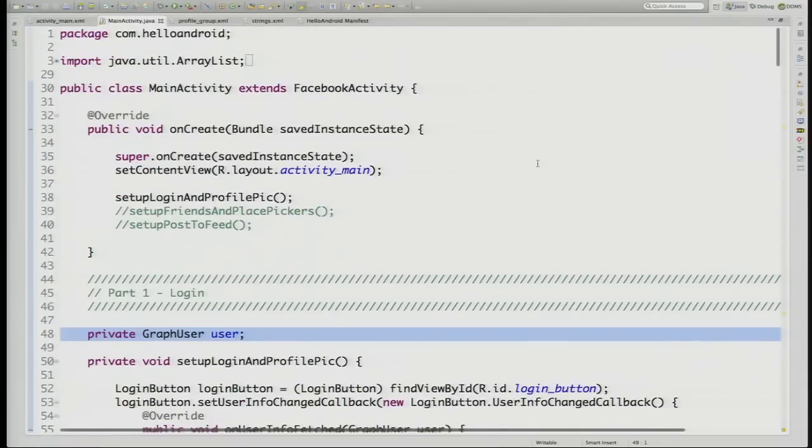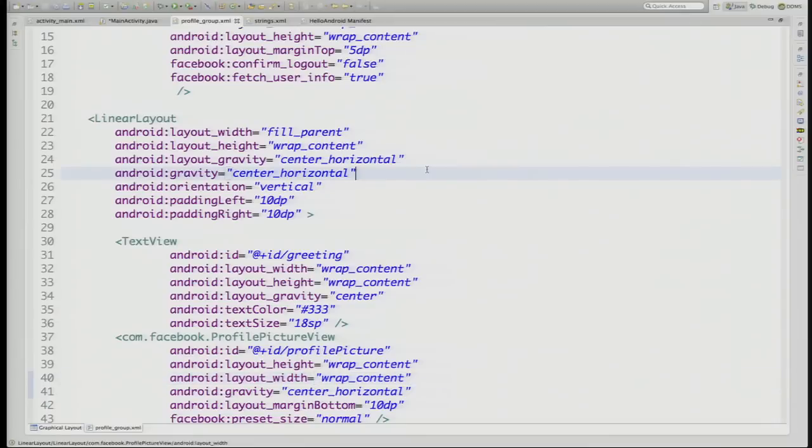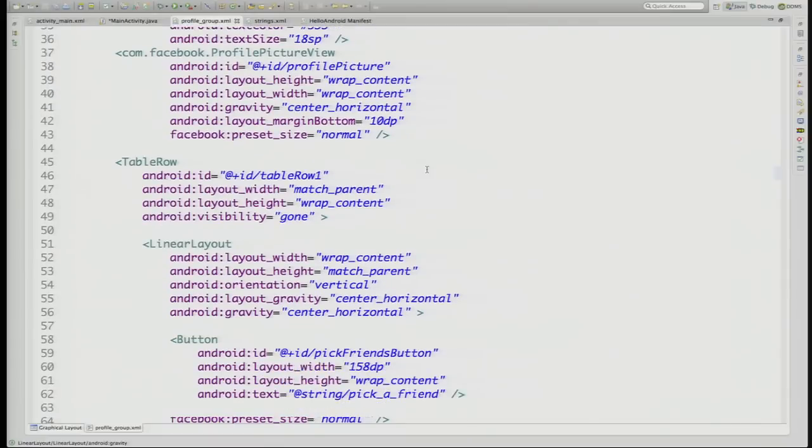So that's the first part of this. Let's switch back over to the screen here, and let's come back and call setup FriendPlace Picker. So first thing we're going to do, other than uncomment that line, is go back to our layout and take a look at what we've got going on here. We already saw these two. We also have a table row. The next thing we're going to do is insert a table row into this, which had been invisible. We're going to make it visible.